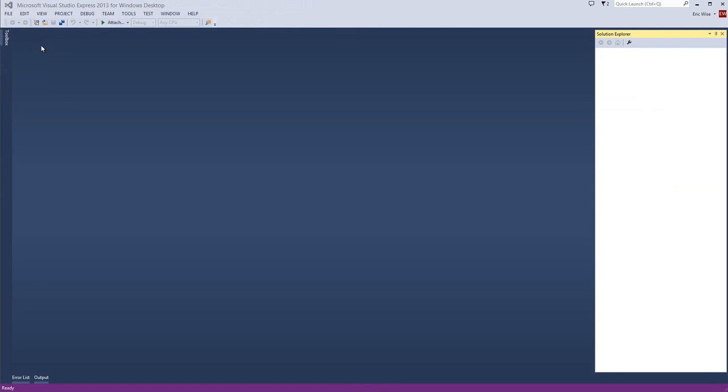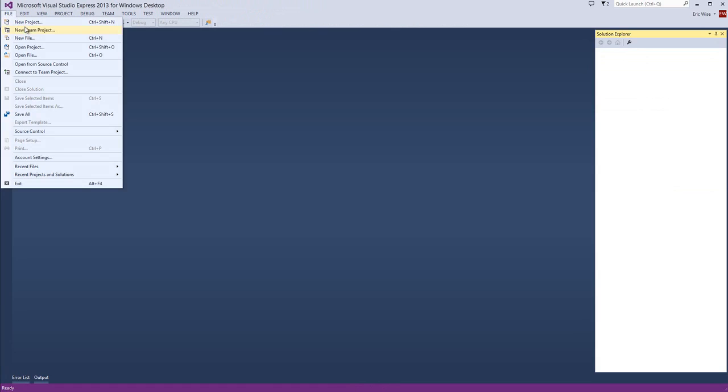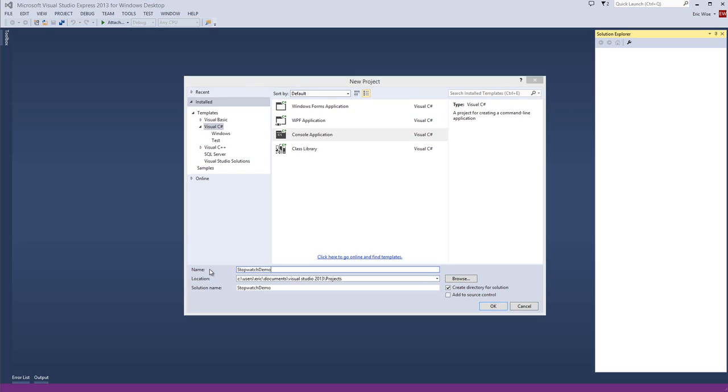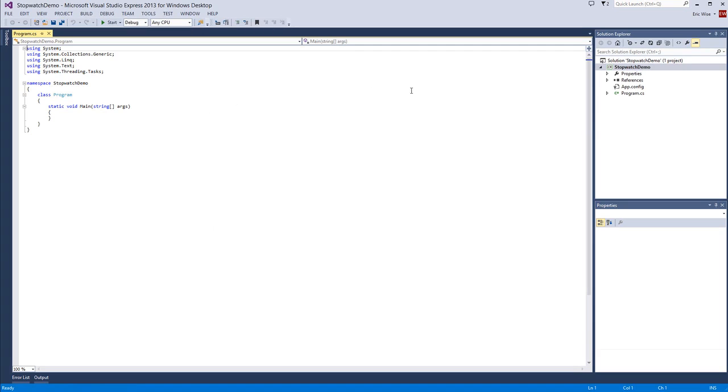Now let's do something a little more complicated. Let's start a new project, and this time I'm going to create a stopwatch. We're going to call this the stopwatch demo. What I would like to do is have the user hit the enter key, and that's going to get a timestamp of when they hit the enter key. And then when they hit the enter key a second time, I'm going to grab the timestamp at that time, subtract them, and then see how much time elapsed.